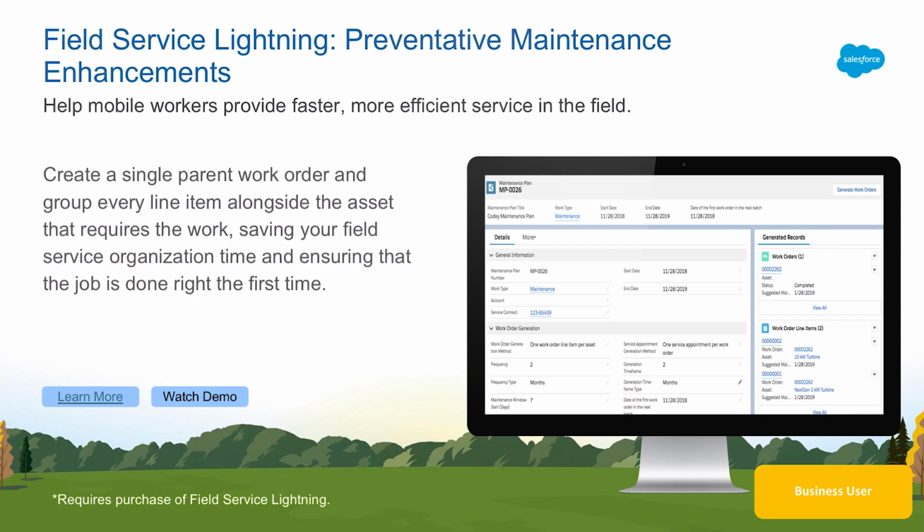With the new enhancements to Field Service Lightning Preventative Maintenance, you can create a single parent work order with line items for each asset covered by a maintenance plan, ensuring your mobile employees maintain the right assets on site.